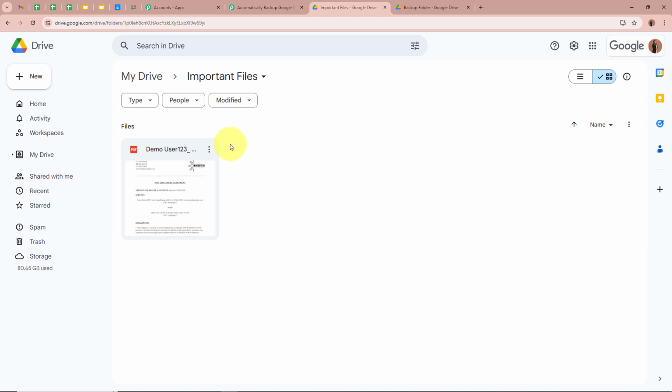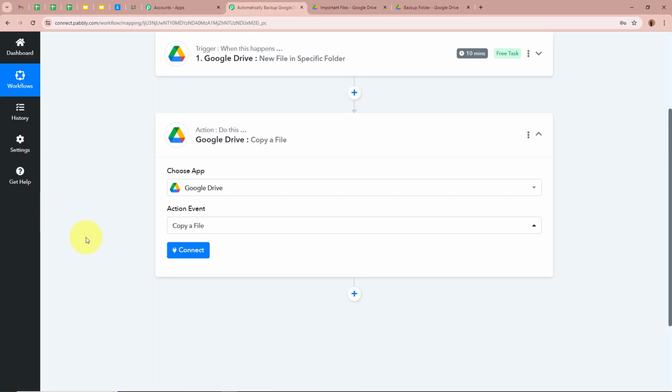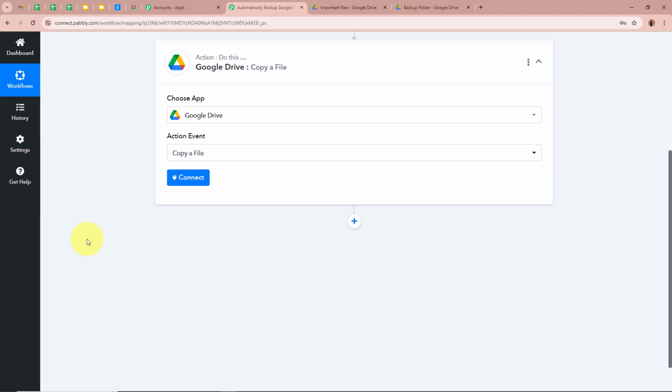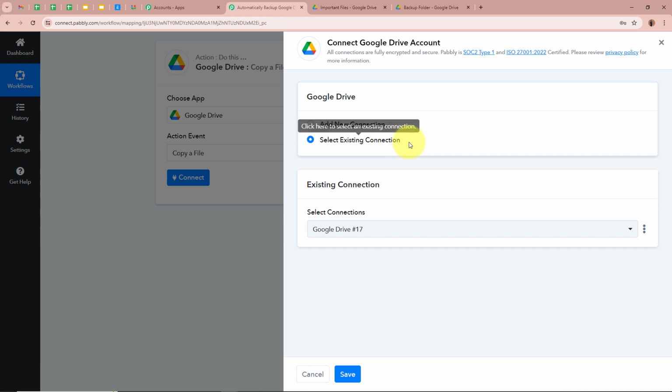We are going to create a copy of this file right over here in this folder. So that we are going to create a backup of the file, and then we're going to click on connect to connect Google Drive to Pabbly Connect. As I have the existing connection, I'm going to select this option, but if you want, you can add a new connection, and then I'm going to click on the save button.